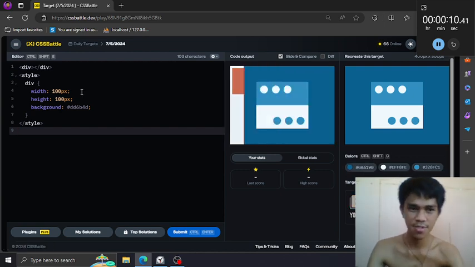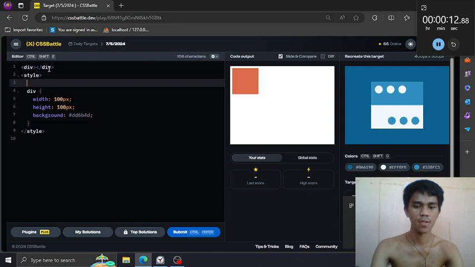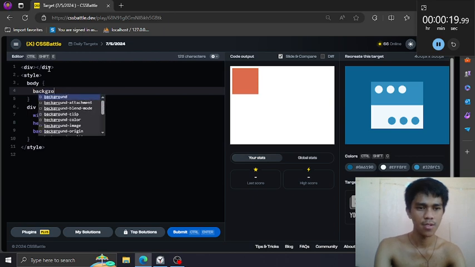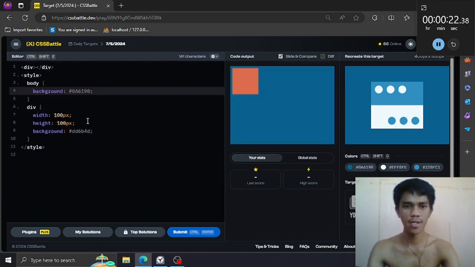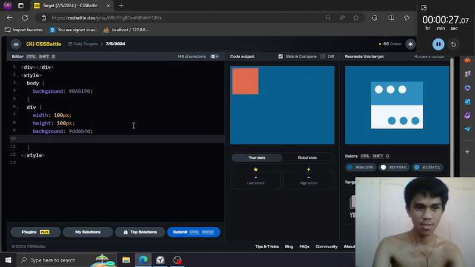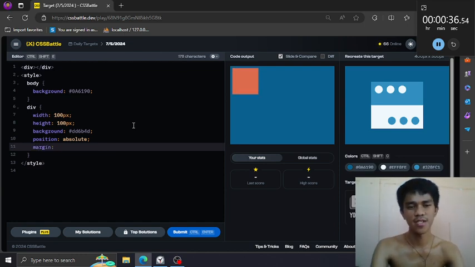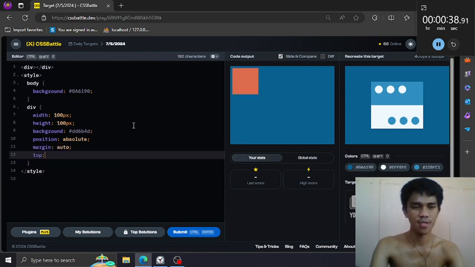Second, background, body element, and background. Oh, wrong spelling. Background. This, and let's center this default rectangle. So right now we are back to absolute. Just yesterday we said we won't be using this, but right now we are using it again.